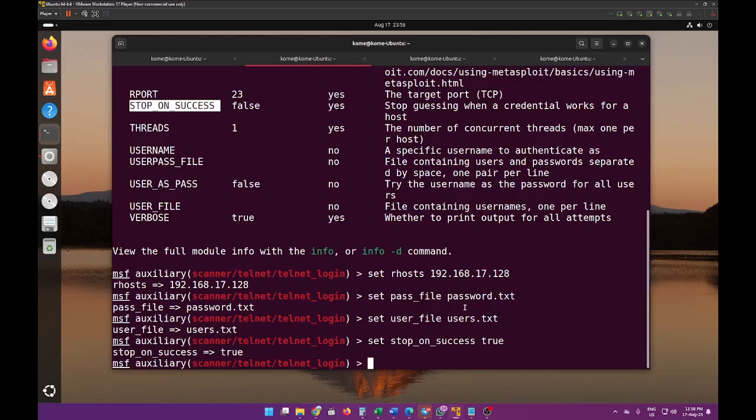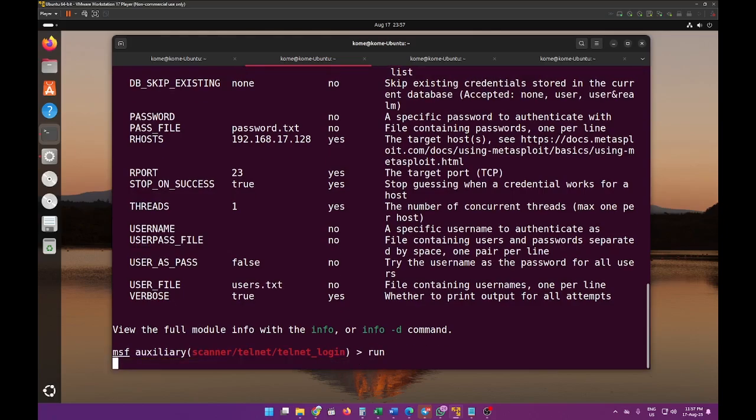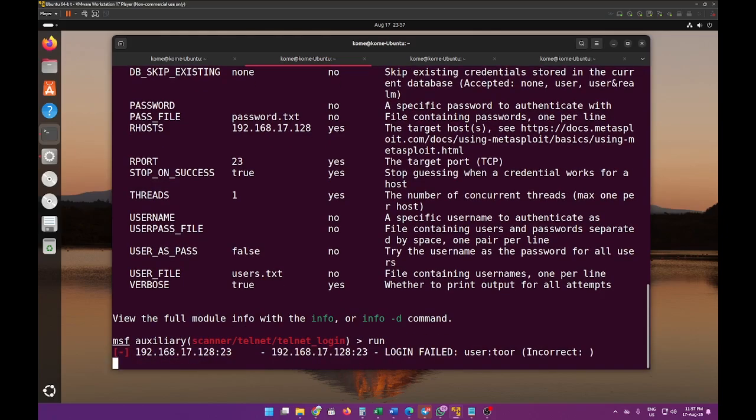All right, so at this stage I always want to come back to show options just to make sure that I confirm that everything is good. Our pass file is okay, our remote host is okay, the remote port as well is okay, and the user file is well set. So I'm going to run this exploit and let's just wait for it.